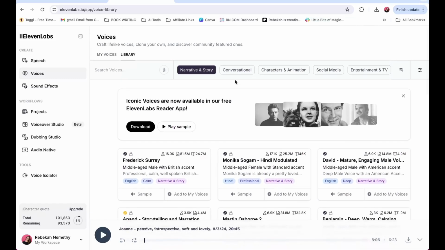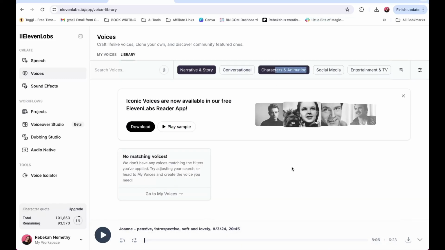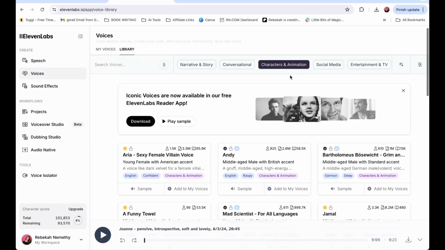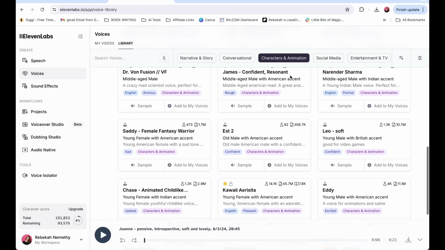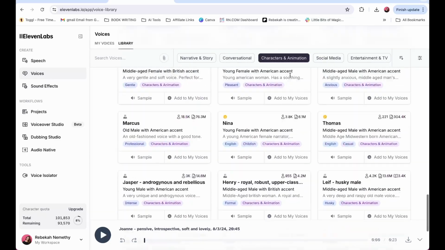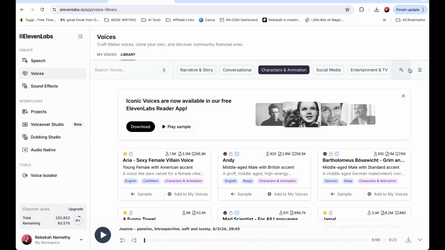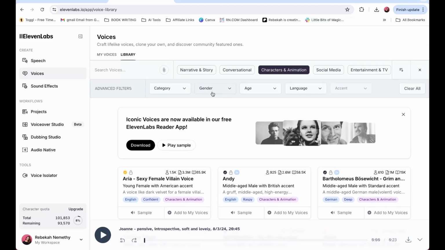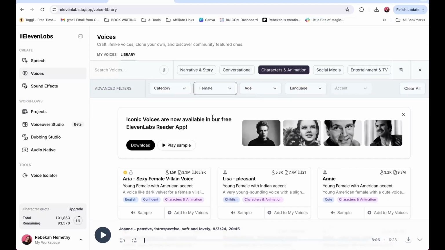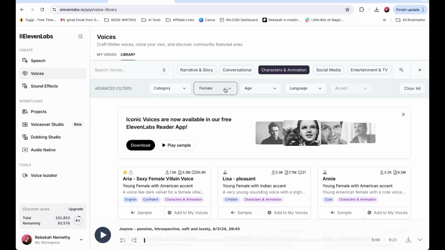And characters and animation. What, really? Oh, because I have both clicked. So characters and animation. All these narrators. Whoa, there's a lot of them. And then you can also filter by gender. So if I just wanted a female character, I can click female.